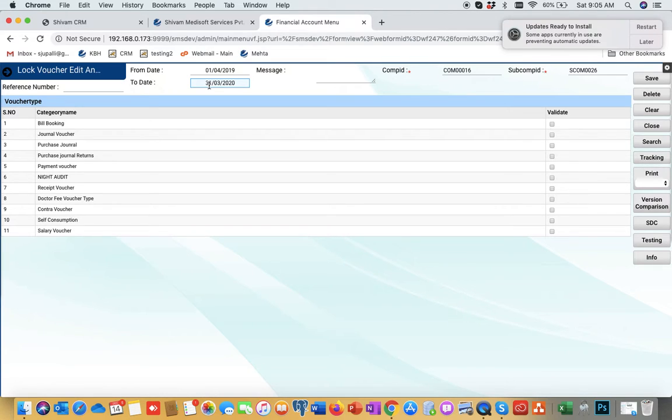For this financial year, suppose I want to lock all the bill booking vouchers. So we just have to tick this checkbox, put the message and save. So whenever any user goes to the bill booking voucher and opens this period's vouchers and tries to edit or delete, it will not allow him to do. So this is the use of this form. This is only the validation.